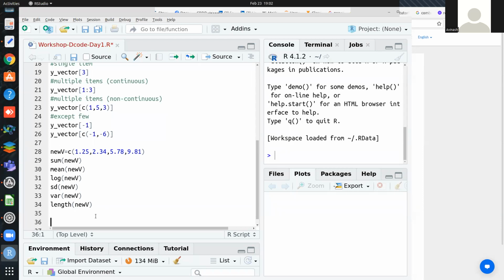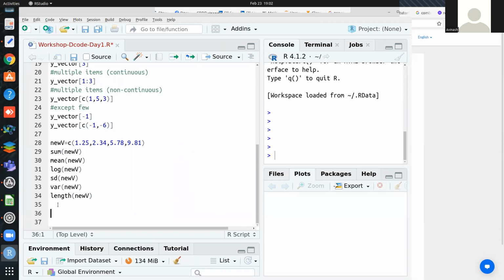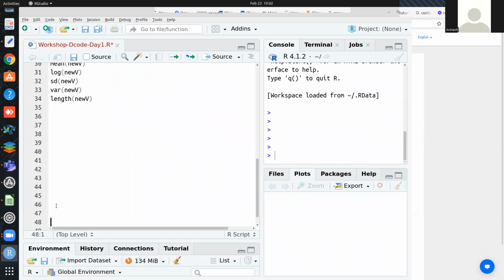Now we are going to see one more data structure, and that data structure is called list. Okay, and by the way, the list is very much the same as a vector. It has a slightly different syntax, and one of the advantages is that it can store different kinds of data, like strings and numbers. You can store them in the same list.